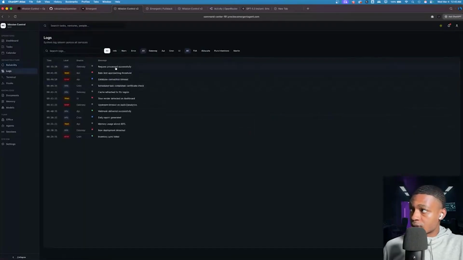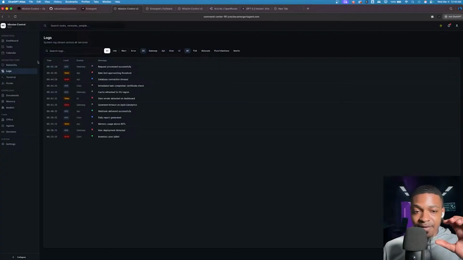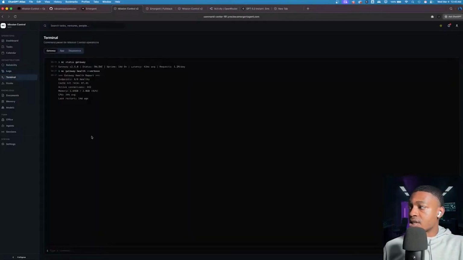We have the logs. This is very important to be able to look at each of your different agents' logs and things like that. Logs with the crons, logs with the APIs, logs with the gateway. To have this type of sophisticated view is very, very needed. And we have this terminal. My OpenClaw is going to link this to the actual terminal on the computer, so we'll be able to use terminal commands directly from our remote computer.